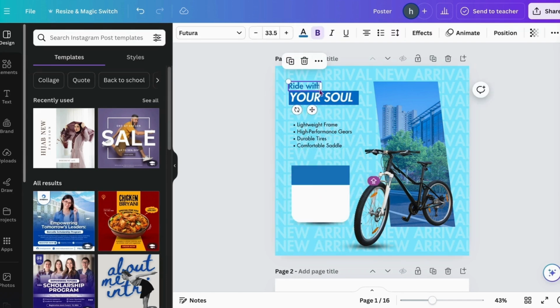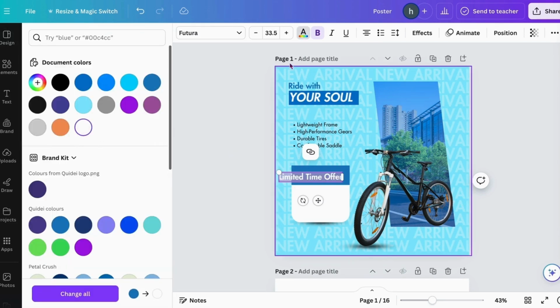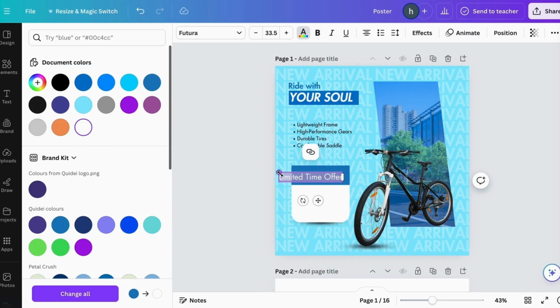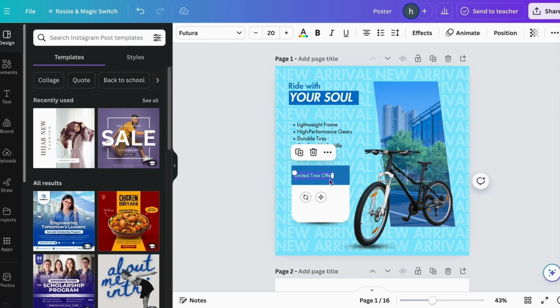I'll again do what? I'll just duplicate this one and I will write like limited time offer. As you can see, nothing is visible. So in that case, what I will do, I'll just take this white color and unfold it. Okay. Just make it a little bit big and pull it inside the middle.